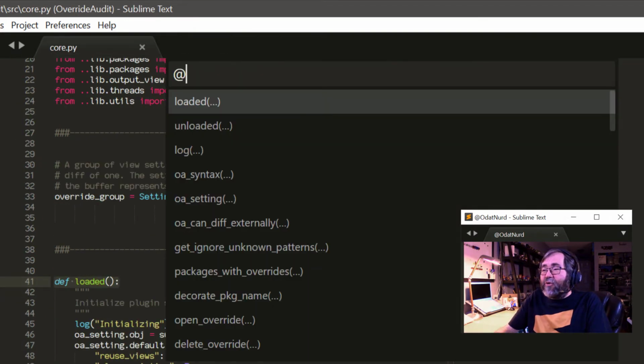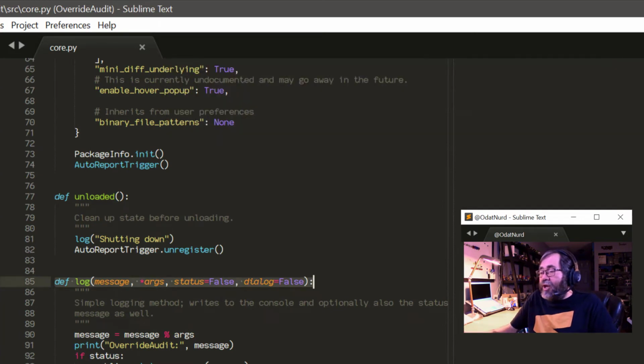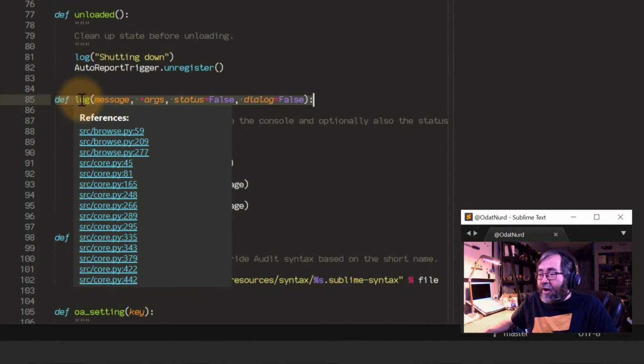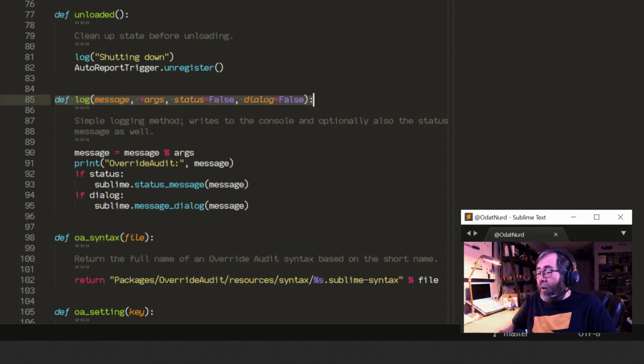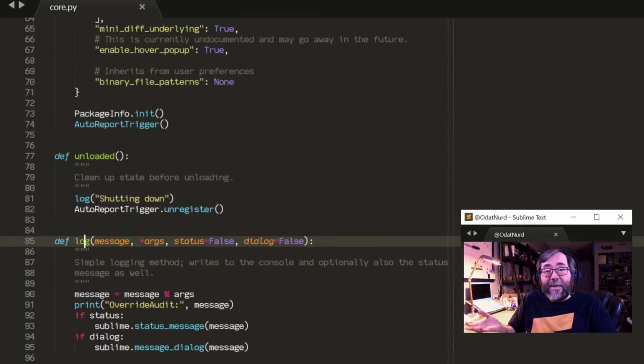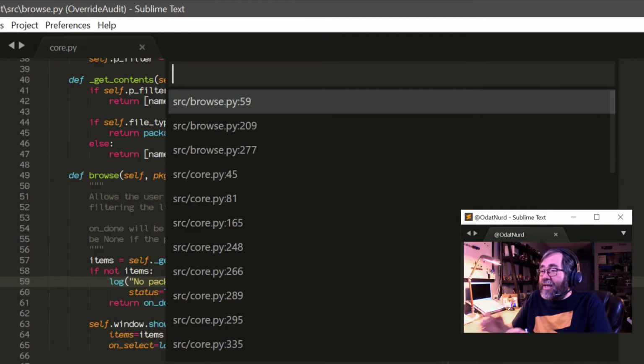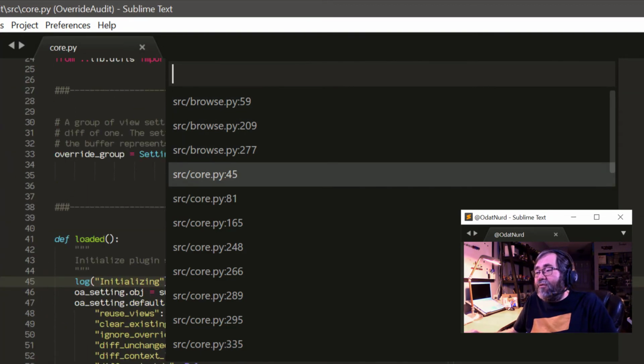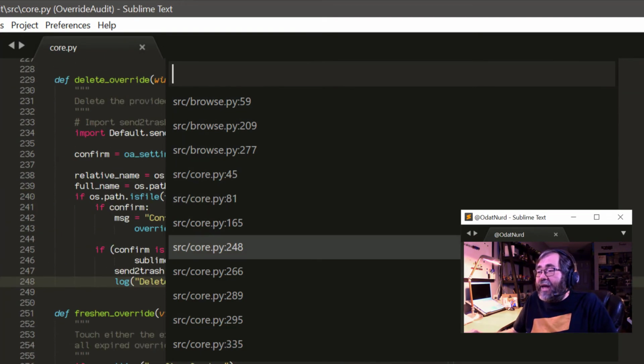Now, it is possible for a symbol to have a large number of references. For example, here on the log function, if I hover the mouse, there are a lot of references here. And of course, by using the mouse, I could narrow in on any one of those and click. But what will happen if I use the key binding to do it? Well, in that case, I get a panel popping up that's showing me all of the places, and I can hover the mouse over them and have it jump to that location.